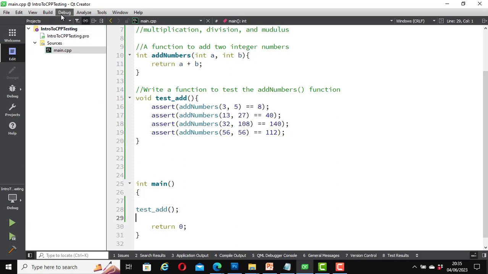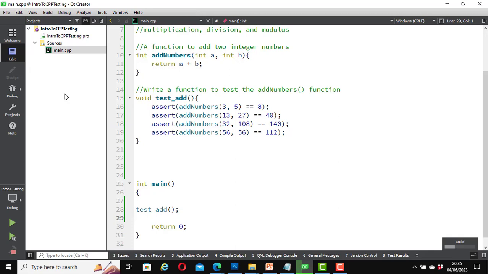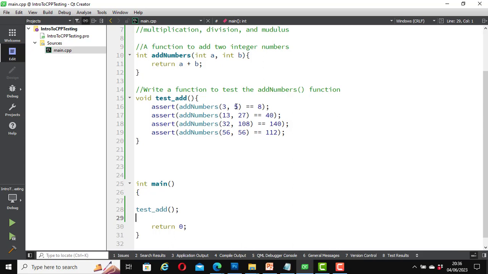I'm going to build it first. We build our projects. Great, it was built successfully. Now let's run it. Great. Here now it says press return to close this window, which means our unit testing passes. I'm going to close this now. Now our unit test passes because there was no error.